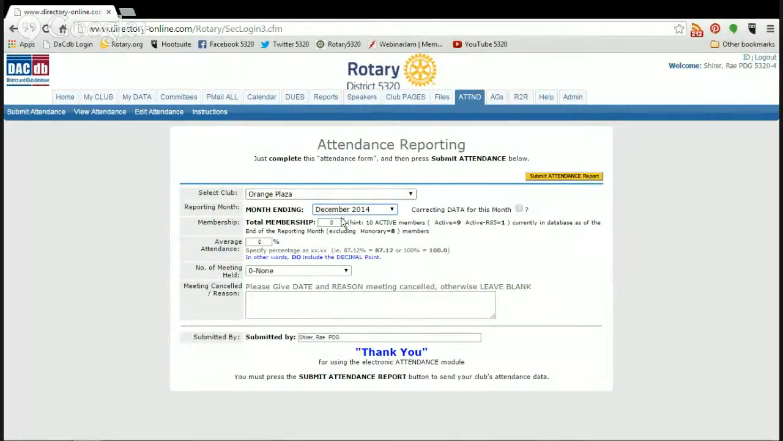The next thing I do is I take a look at the hint to the right of the total membership. This tells me what my current DaCdb roster says for my club. It's very important to look at that each month because if you think it's wrong, you need to go back to your My Club setup and do your additions or deletions, terminations to your roster so that your DaCdb roster agrees to what you think it should be. Do that before you complete the attendance because that way you'll save yourself some editing problems down the road.